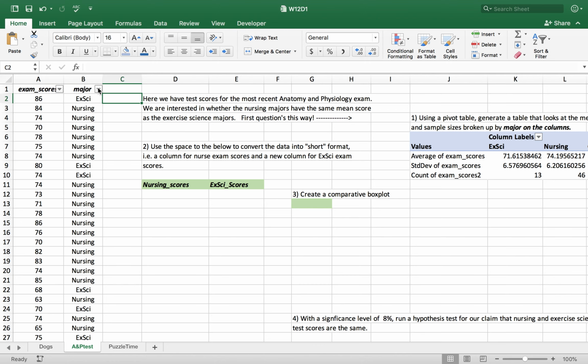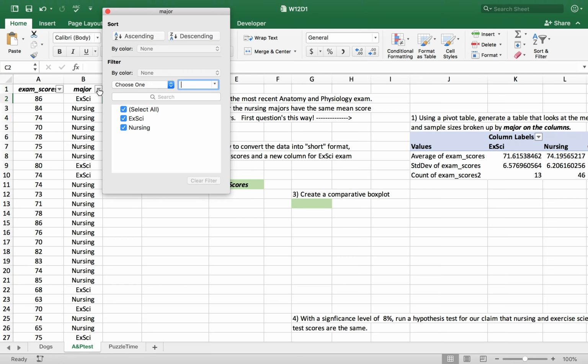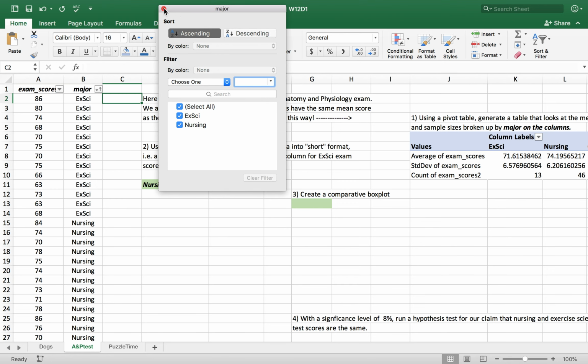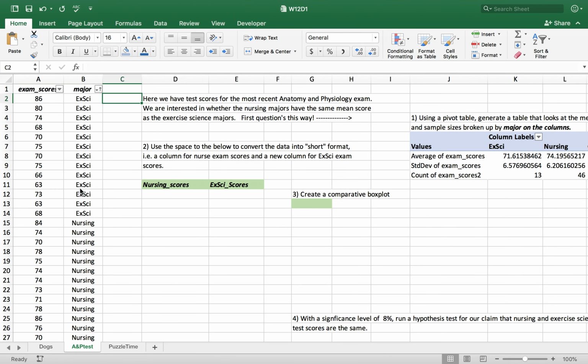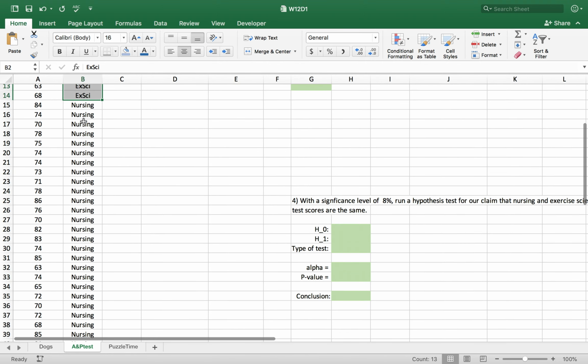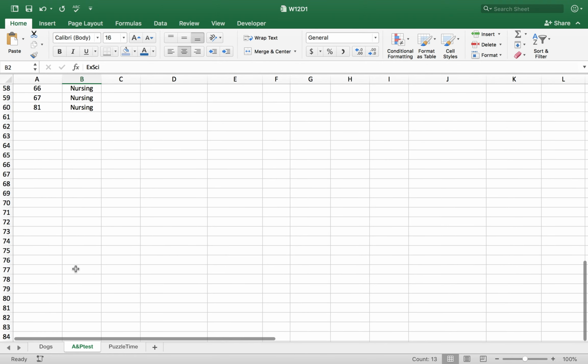And so what we can do with that drop-down box is we can decide to sort the entire table based on a condition for this single column. So what we can do with this is just say, well, why don't we sort the entire collection of data so that the major is in ascending order. And what that'll do is it'll group all of our exercise science majors into the first 13, sorry, we started at A2, the first 13 cells. And then all of the nursing majors end up coming below.